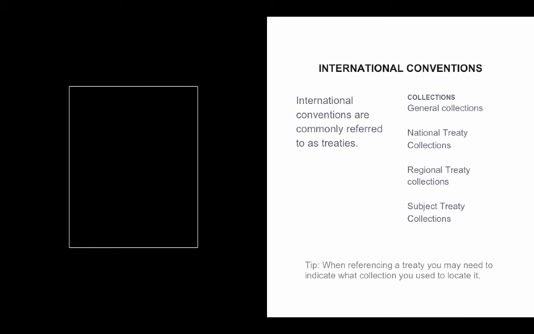So moving to the first of the sources of international law, international conventions, or treaties as they are more commonly known, it is important to be aware that treaties are published in four main areas. There are general collections, national treaty collections, regional treaty collections, and subject treaty collections. We have a range of links in our International Law Subject Guide to these collections.